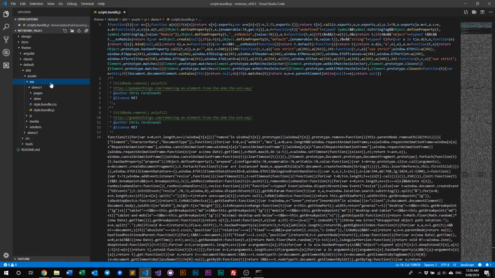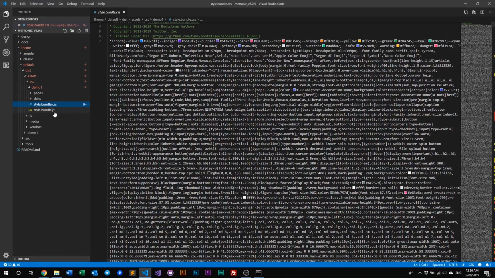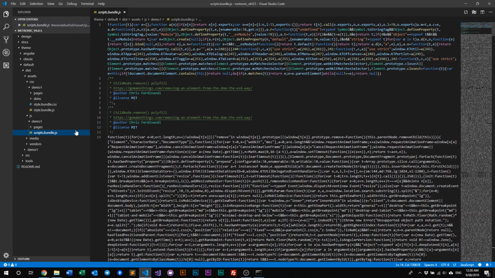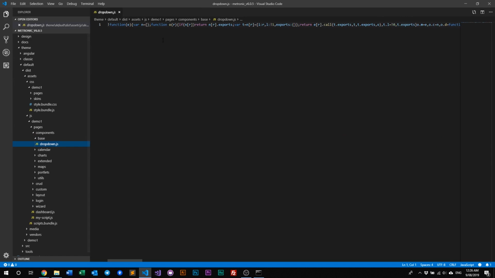We go to our assets, CSS, and we go to our bundle. We see everything is all minified. Same with our styles, our JS bundle for styles. If you go to our script bundle, everything's bundled up. We go to pages, go to any one of it, and it's all bundled up. You can use this to basically deploy your project to your production server by minifying all your files.